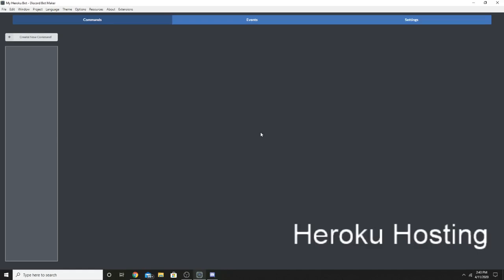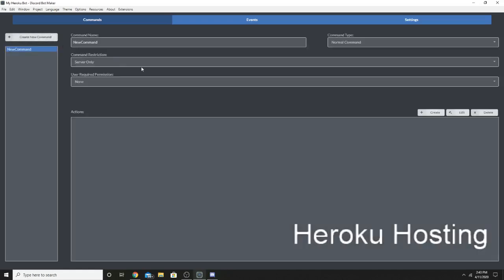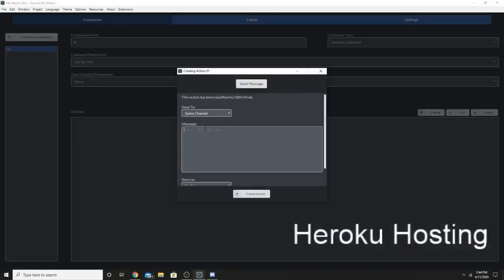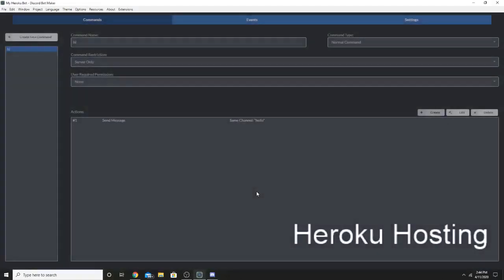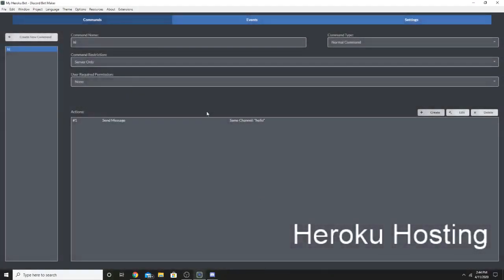It's fairly simple, but make sure you follow every single step, because if you mess something up, then the steps in the future are going to be messed up. So, just try and follow what I'm doing. I'll just create a command, hi, and then I'll just send a message, hello, just so we can test this out.